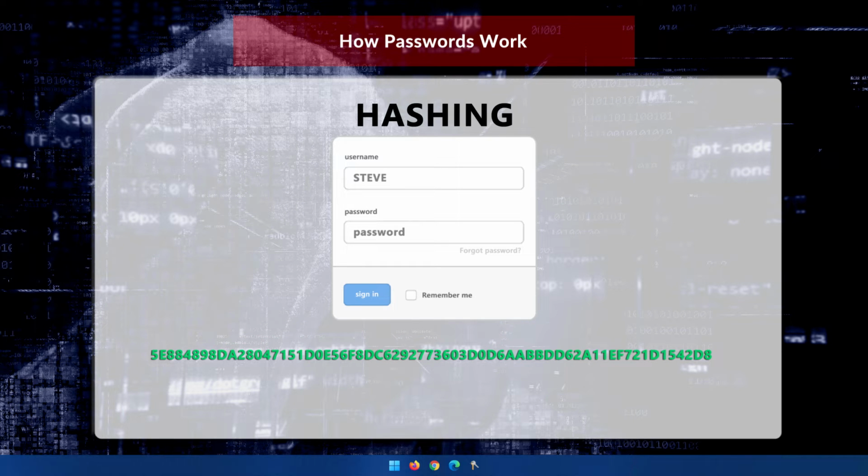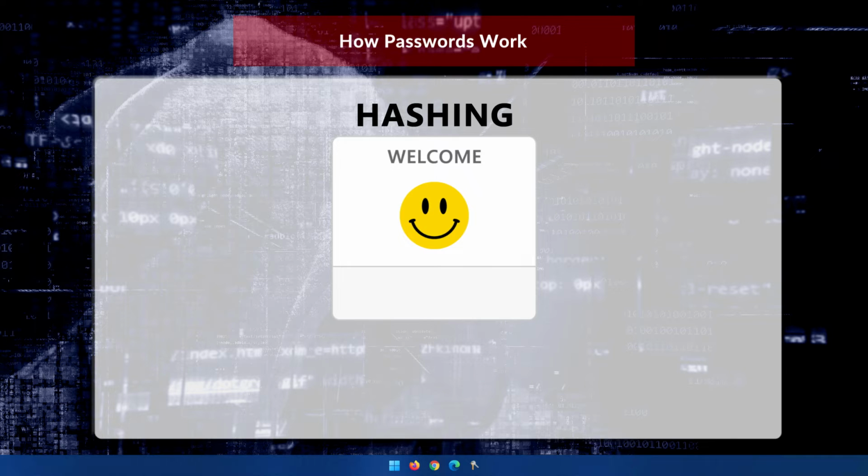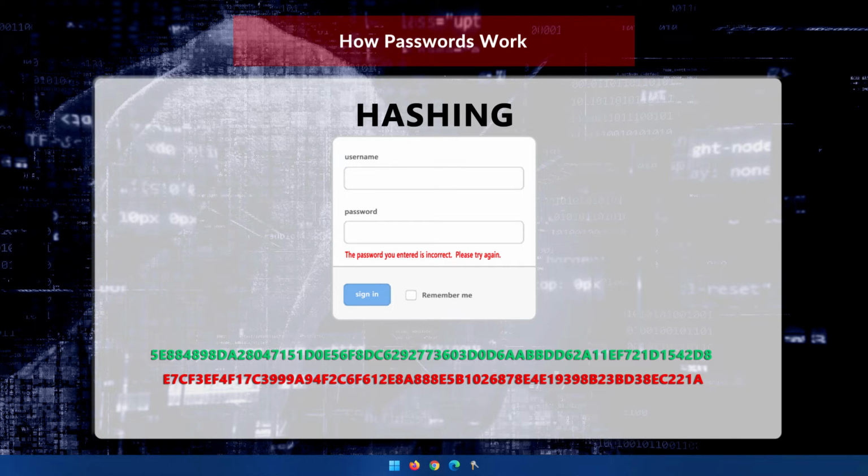So when you log in, your password is converted to a hash. And the hash that was stored in the database when the account was created is then taken out of the database and compared to the one that you just logged in with. If the generated hash and the stored hash match, you're granted access to the account. If they don't match, you get your typical login error.